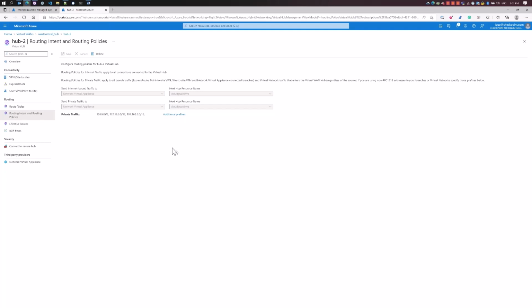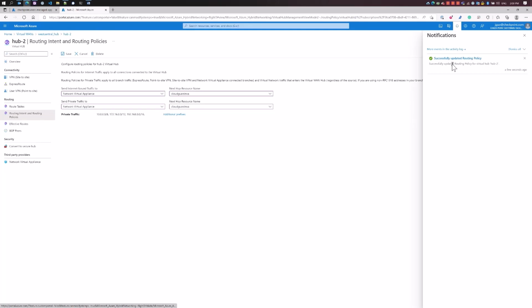And that's it. It's that simple. You don't have to modify any routes after that. So anytime there's a new VNet that is peered to the hub, our NVA will be able to learn that route automatically. That includes new ExpressRoute, data centers, VPN, point-to-site VPN, anything that is connected to the VWAN hub will have the ability to learn those routes automatically. Here, I just want to show the policy update for the routing intent was successfully updated.